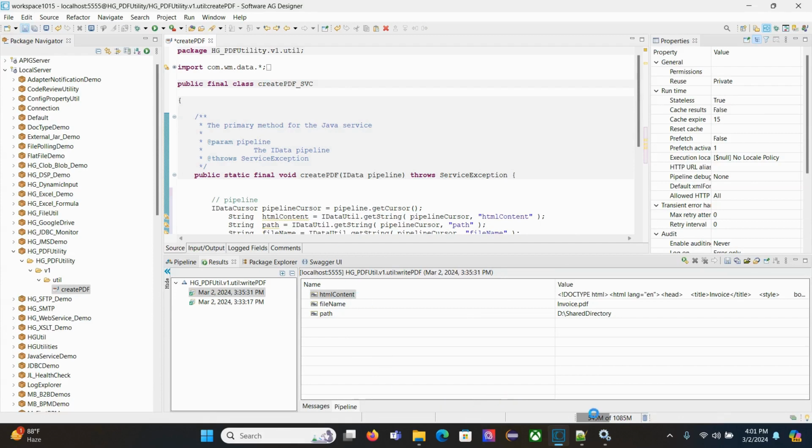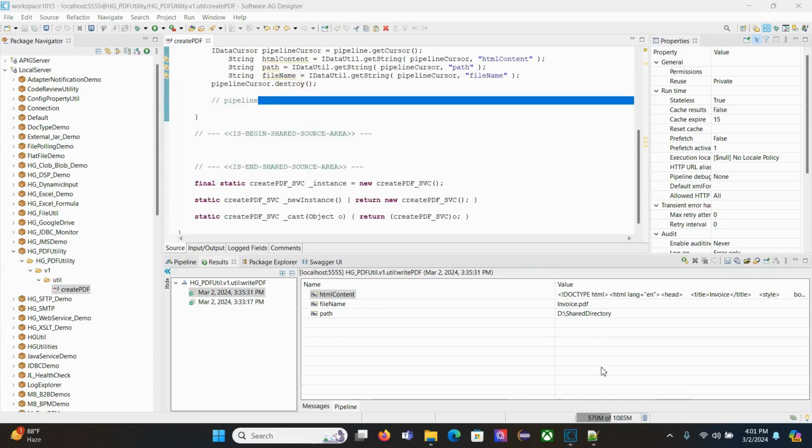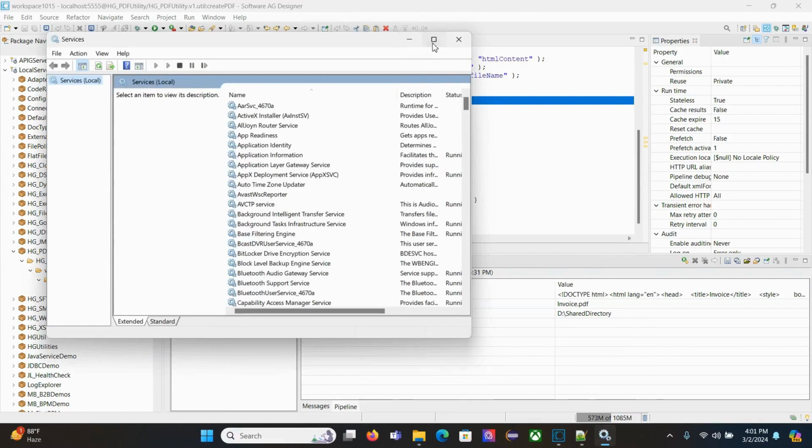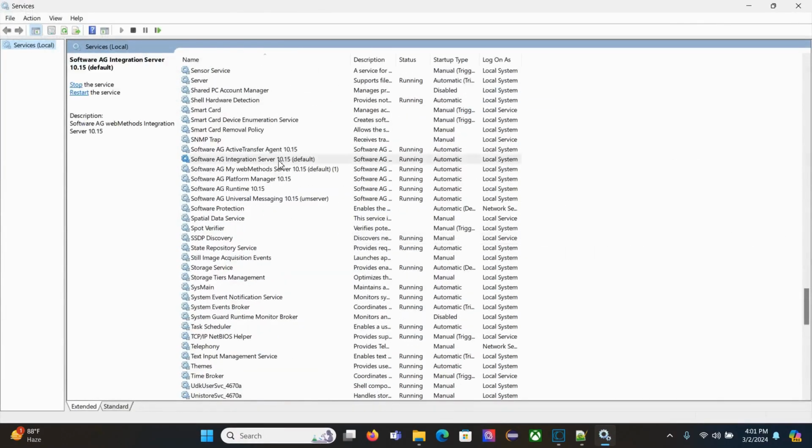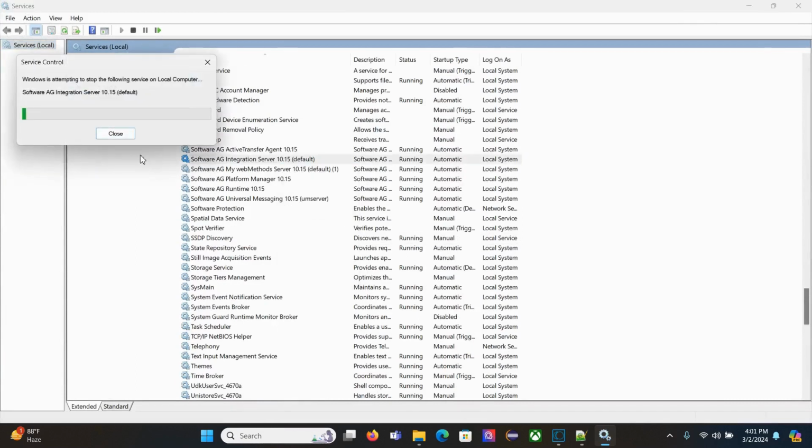Let me do that one. Go to the software regime, integration server, and just restart it. You have a few other ways to restart it as well. For that we have also created one article so that you can go through, and I'll give you the link in the description. Let's pause this video until the integration server comes up. Okay, thank you.